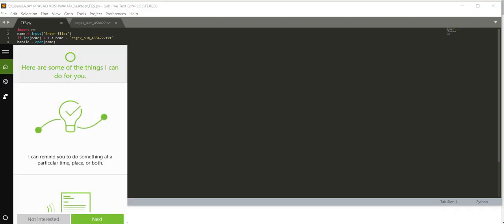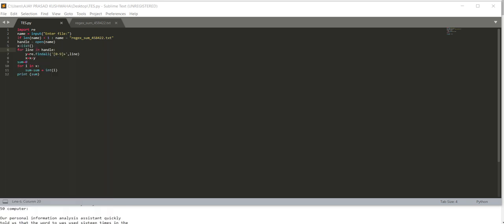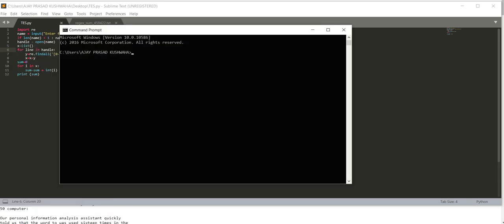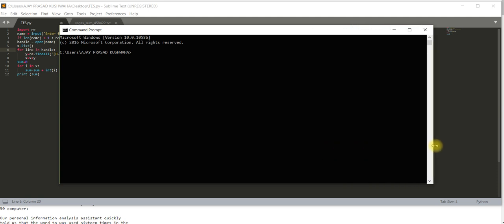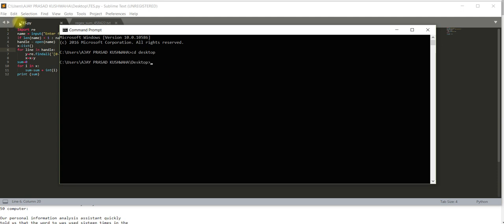Now I have to go to the command prompt, or in case you don't have Python, then please install Python in your system, and then only you can complete this task. So here my file is on desktop. And what is my file name here, ts.py. So how to run the Python? py and the Python file name, how to write? py ts.py. So I am going to run this code.